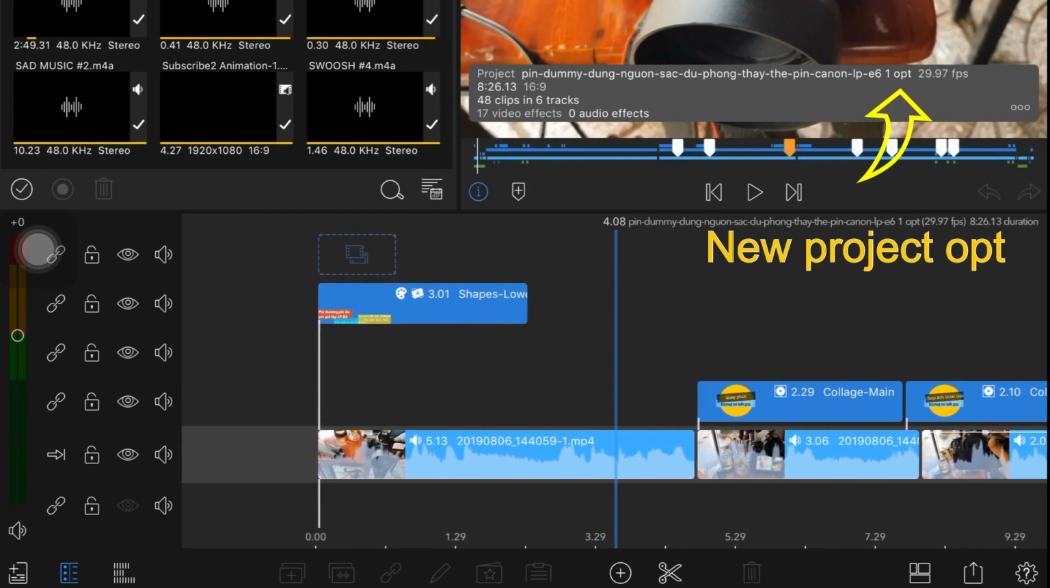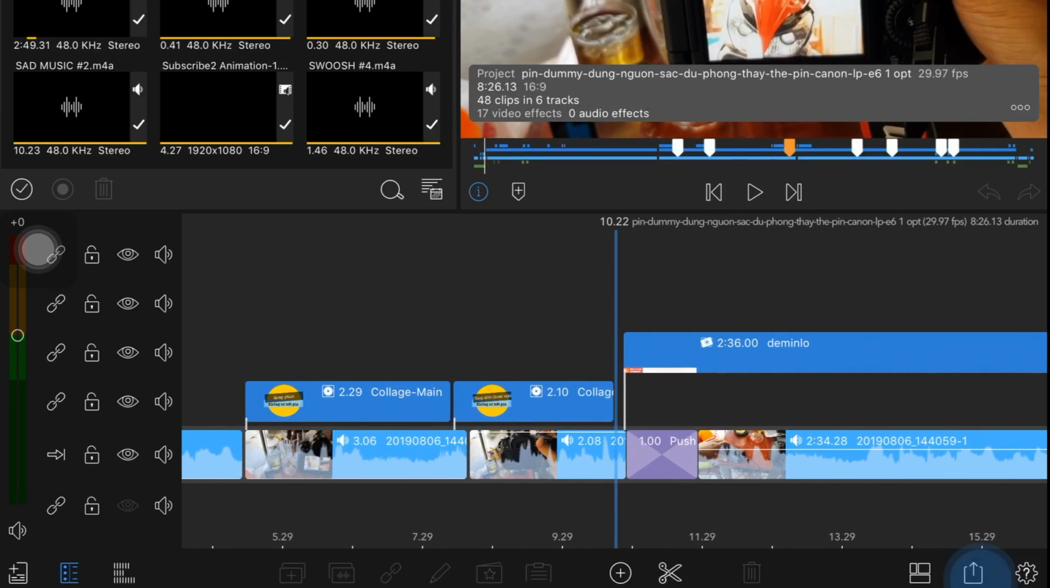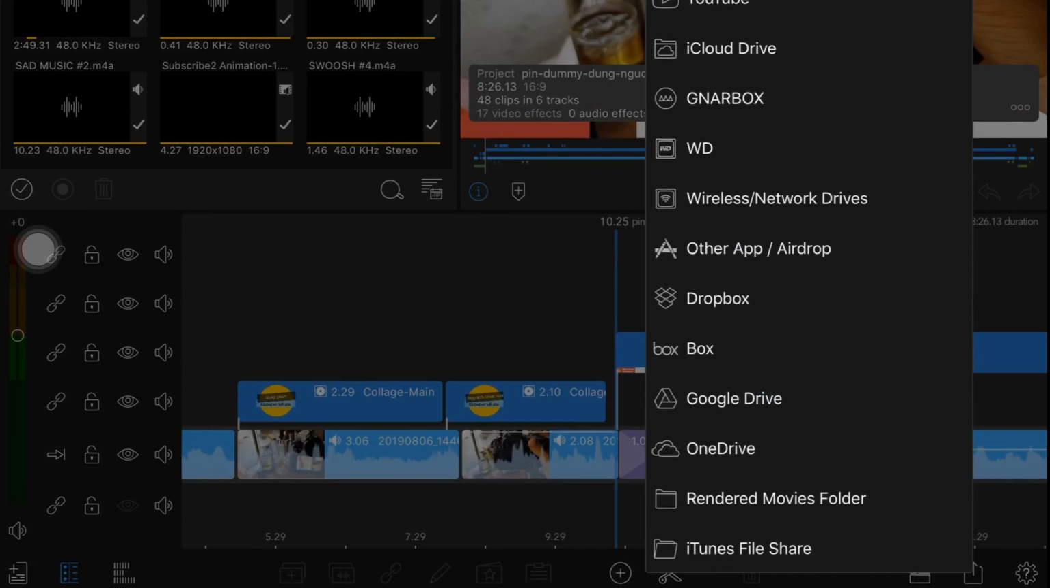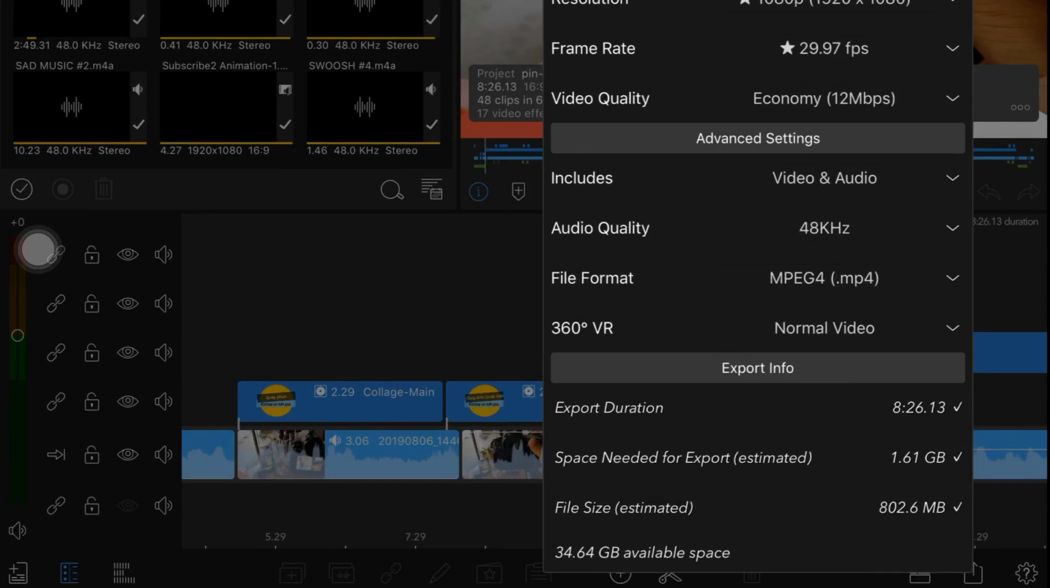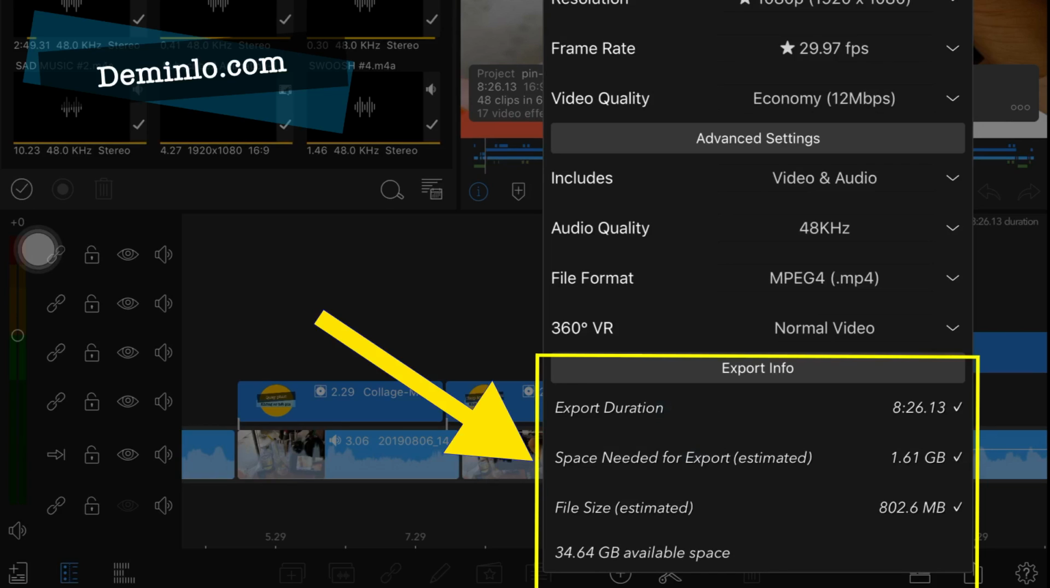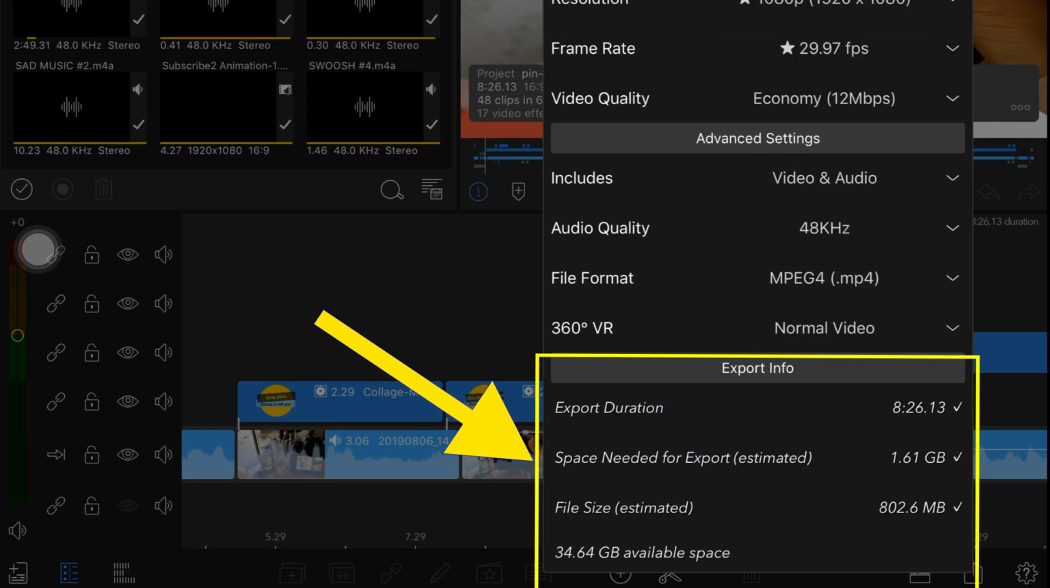Here you can choose to export the video clip as normal. Before export, you need to check the storage of your iPad, if it has enough storage for the video.